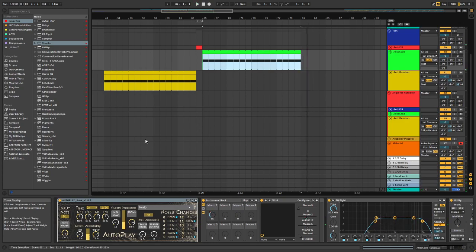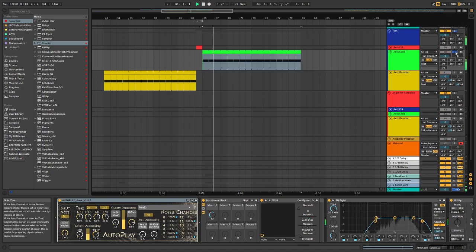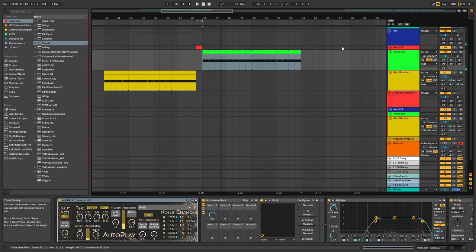So yeah, the most common way I've seen people use autoplay and similar devices is to chuck it on an FM patch like so, like this one. The reason being, it just simplifies the whole process of creating FM patterns. I do it also all the time.